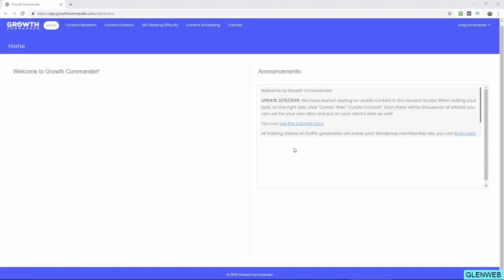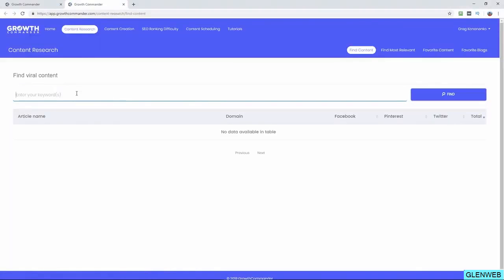is to create a post with Growth Commander. So the first function we're going to start with is content research. So I'm just going to open up this window, content research, and let's look for a keyword. We're going to start with how to get fit. Okay, so let's just kind of work with a fitness example here.